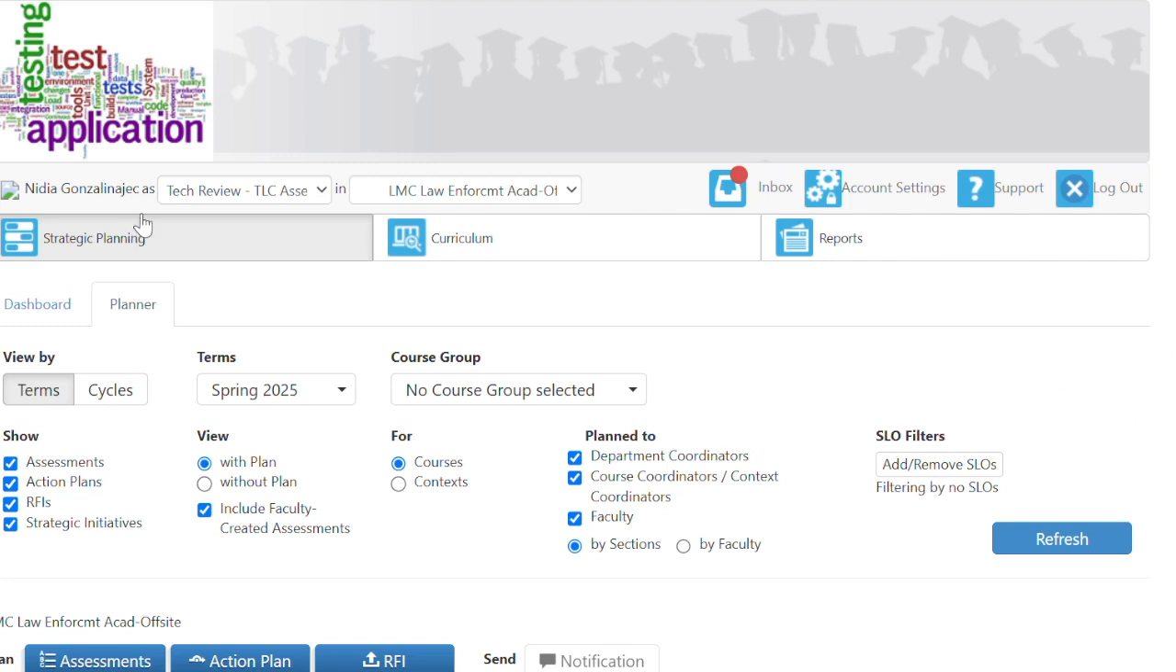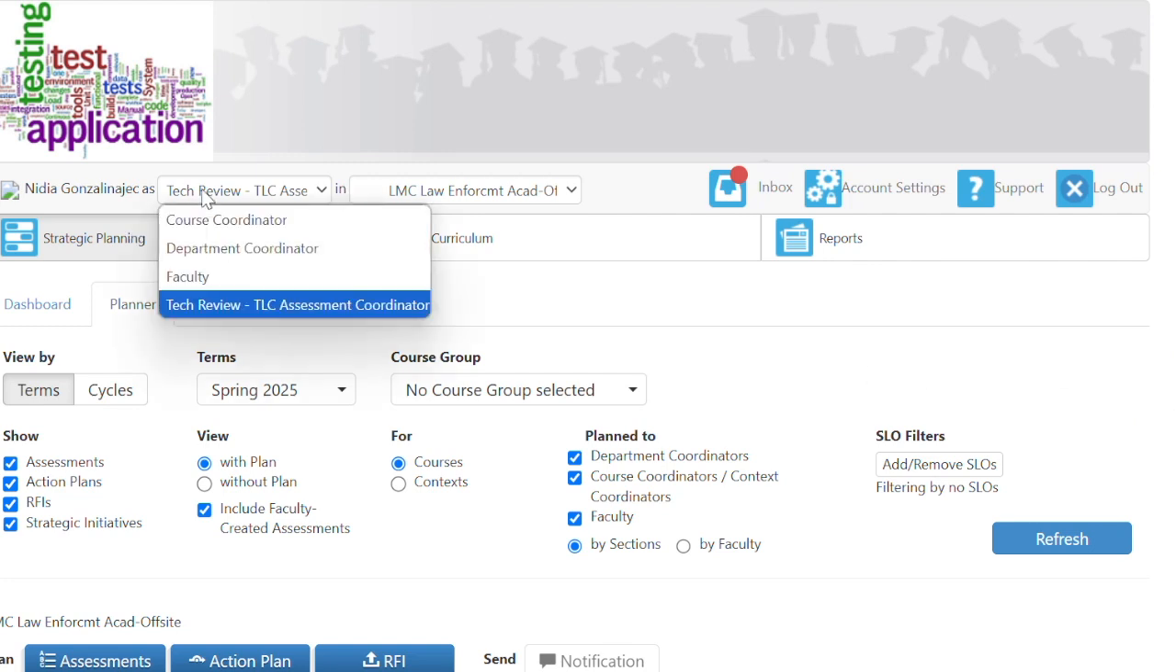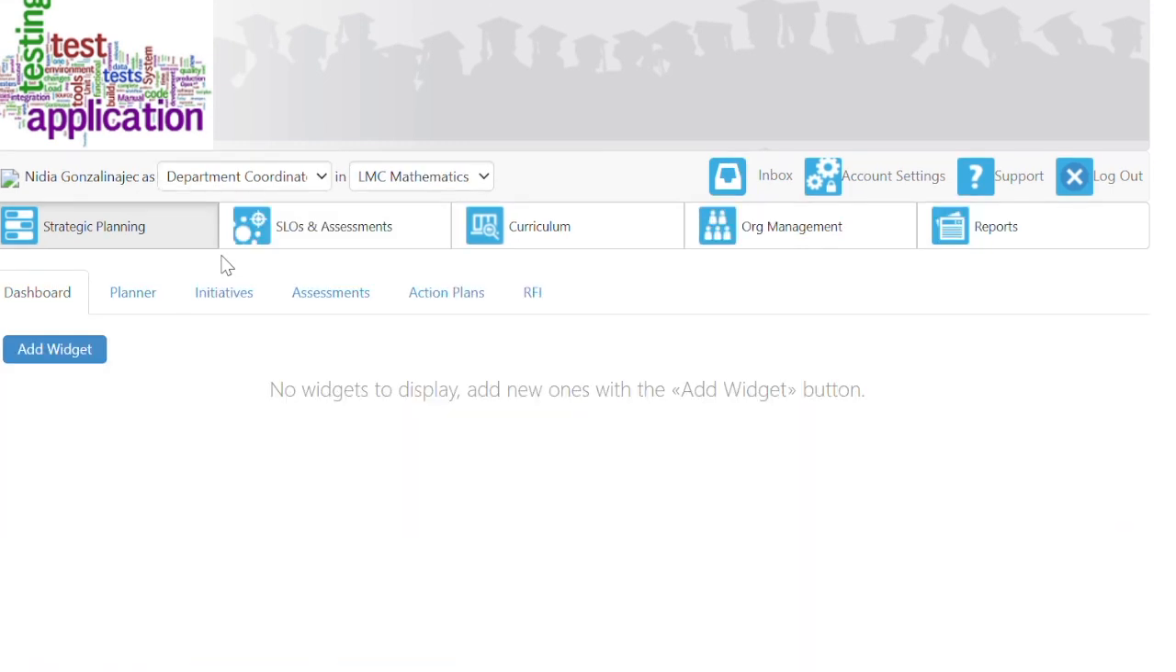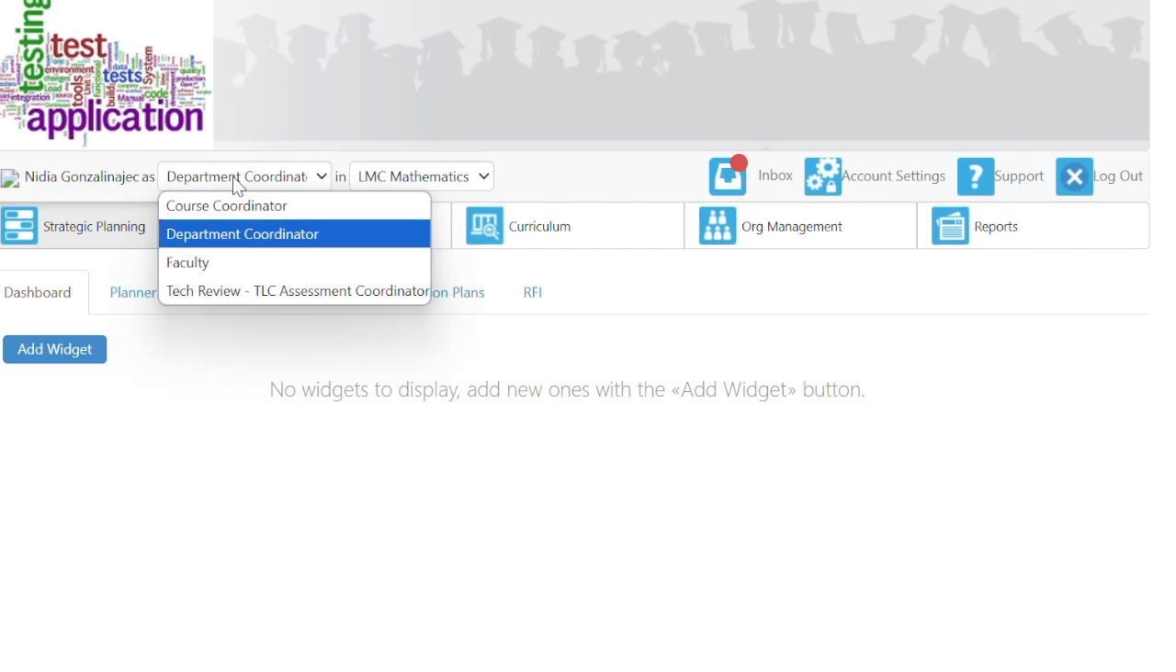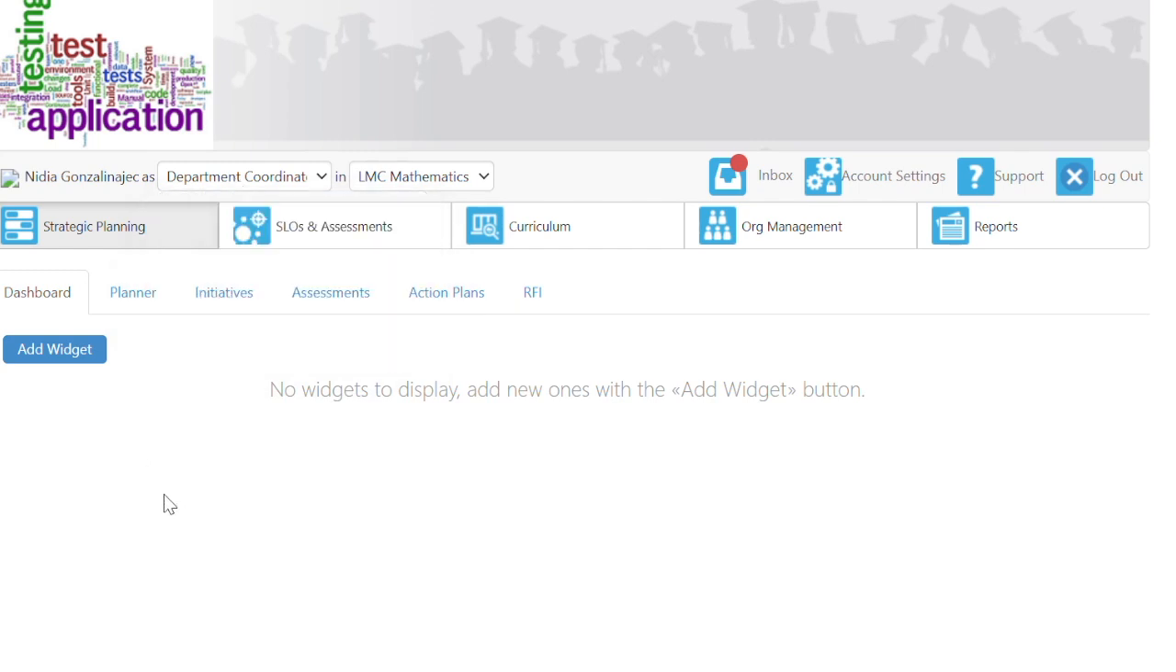Now, I am in a very specific role here, so I'm going to switch that out and go to Department Coordinator. So everyone here at LMC will have different roles, and you don't want to do this in your faculty role. So department chairs, you're going to want to go into your Department Coordinator role. Once you're there, you'll be in the Strategic Planning tab automatically. So go ahead from the Strategic Planning tab, you notice it's selected, hover down here to Planner and click that.